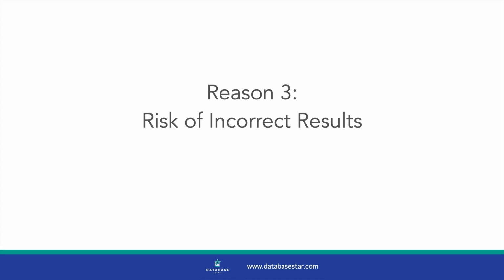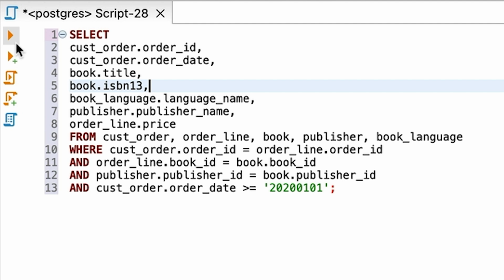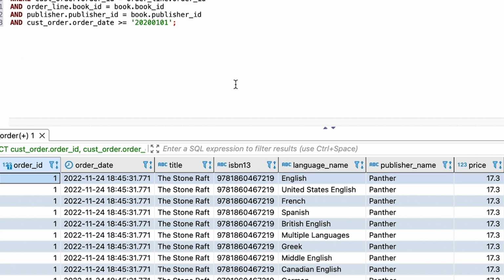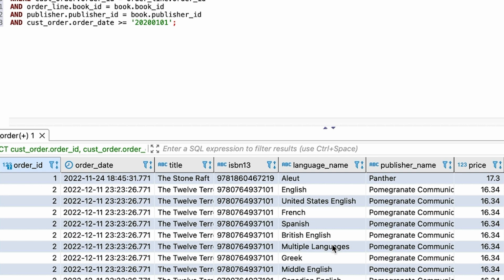Wait, what? This can happen if you forget to add a where condition to your query to join a table. Let's see an example. This query selects data from a few different tables in the book database. We're joining the data using the where clause and filtering on an order date greater than the 1st of Jan 2020. Let's run this query. We can see the results here. If we look closely, we can see some duplicate data. We can see rows are displayed more than once.